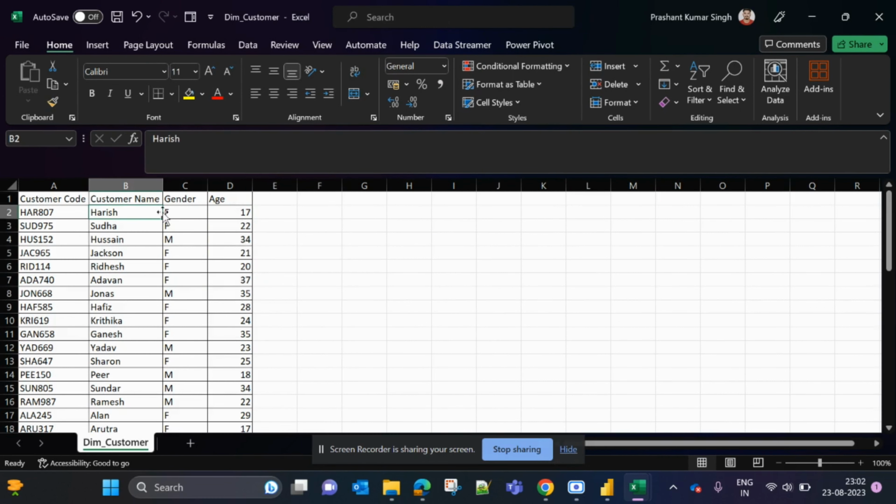Don't ask why Harish is F, because I have applied a random choose, and it has given the data. So this table has been created by myself. So don't say, why is Harish F? How can he be female? This is dummy data basically.